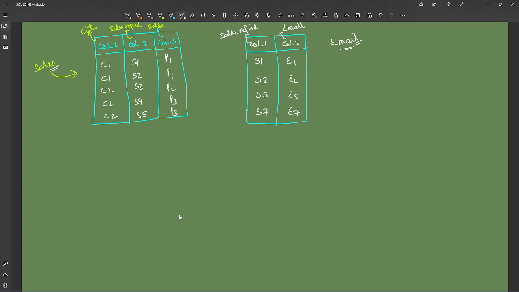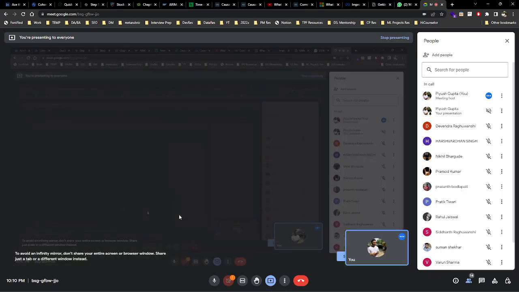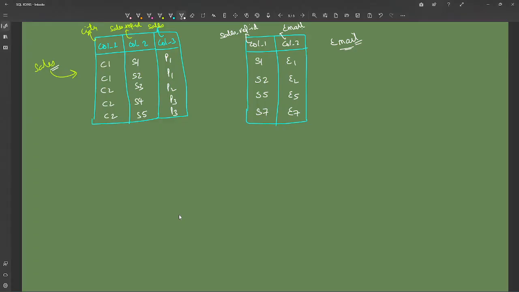Now, again, this is going to be a cross questionnaire, right? So I just want to see what you have learned till now. So Devendra, not Devendra, maybe Rahul. Am I audible here? Yes, yes. Rahul, can you give me the answer? I want to know all of those email IDs corresponding to the sales reps who are working in city C1. Think about it for a moment. I want those sales rep IDs and the corresponding emails who are working in city C1.